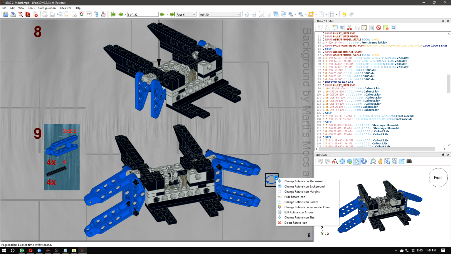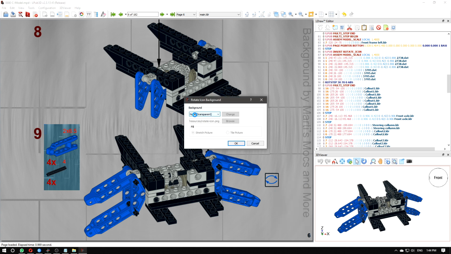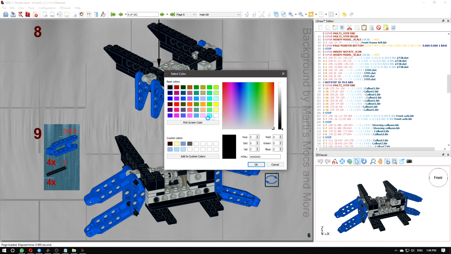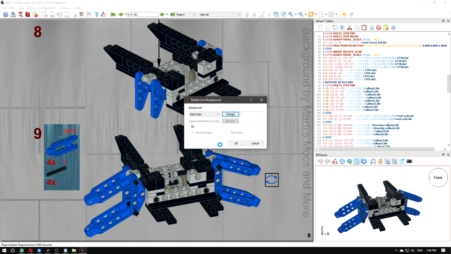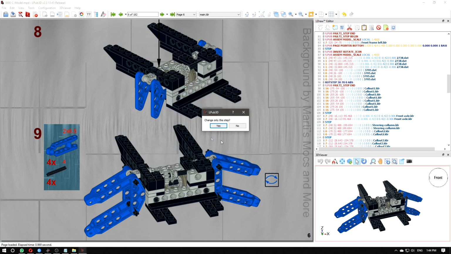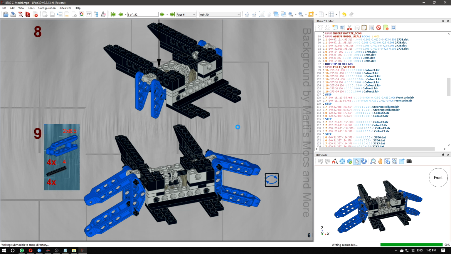Now we're going to right click it, because I want to make it a little more visible. We're going to change the rotate icon background from transparent to a solid color, and I'm going to change it to white because it is easy to use. Hit OK, and then it asks if I want to change only this step, and I'm going to say no, because I'm going to change all of those icons to white anyway, so why even bother saying yes? So we're going to click no.